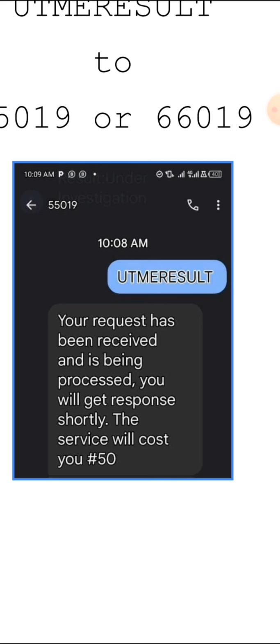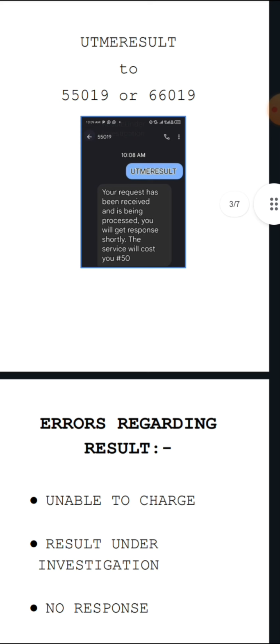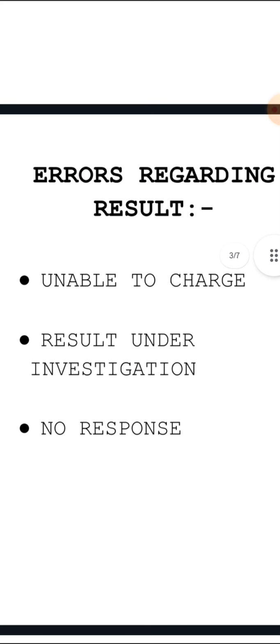You get your name, your JAMB registration number, then your score in each of the subjects and your total score. That is how you are going to check the results. But if you are trying to check the result and you face any of these errors, for example a message that says unable to charge, probably you do not have enough airtime, up to 15 naira. The message will cost you 15 naira airtime. If you are using a borrowed airtime or a bonus, it will not work.